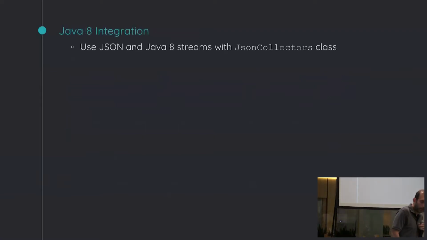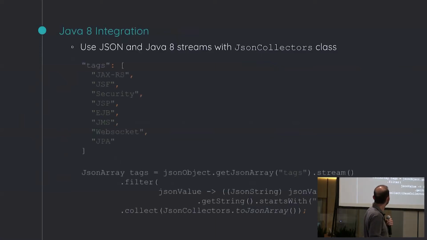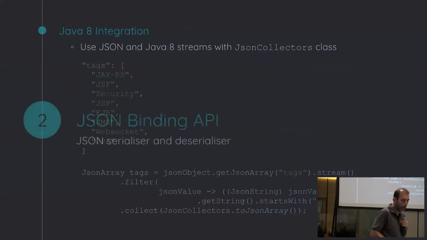Let's talk a bit about JavaEE integration. Using JSON with JavaEE streams has become much simpler with the introduction of the JSON collectors class, which is under the javax.json.stream package. So in the code snippet here, the text array will be filtered by the character J, and the result will be collected into the JSON array, which is super nice.